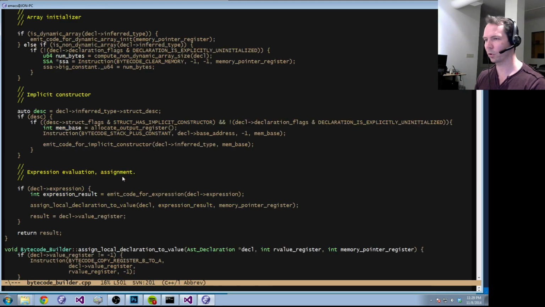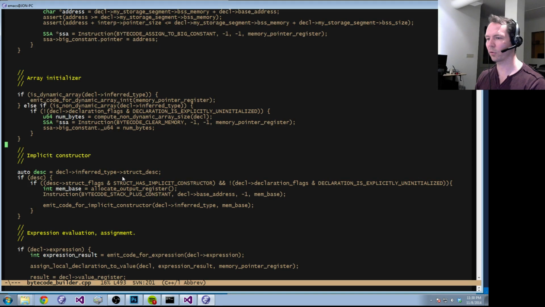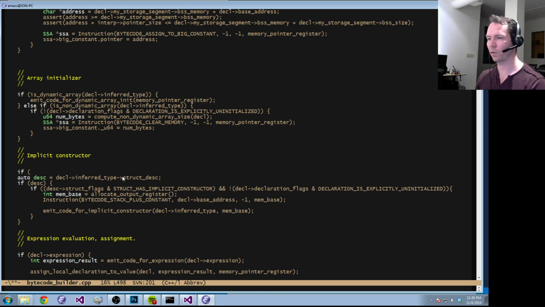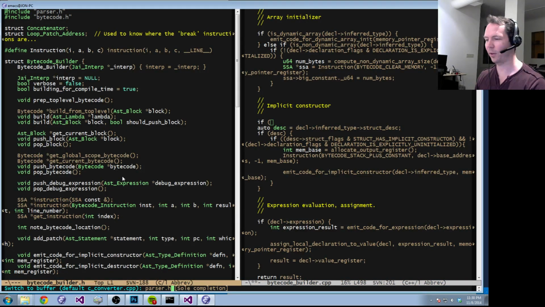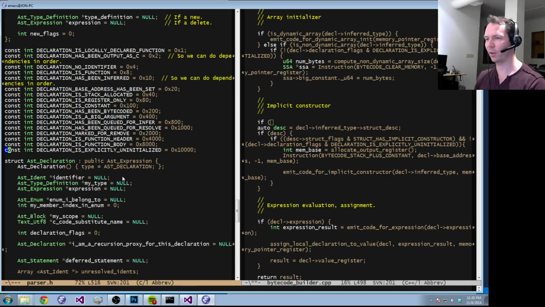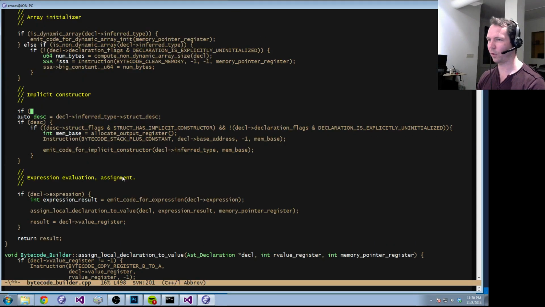Bytecode builder. Implicit constructor. If, let me go copy this. Explicitly uninitialized. Who goes into their language and adds features for uninitializing things? That's crazy. If not decl. Oh, I have that down there.